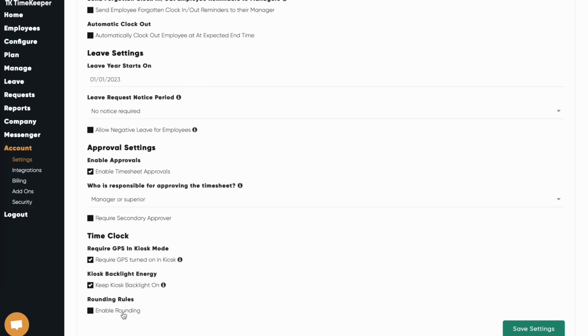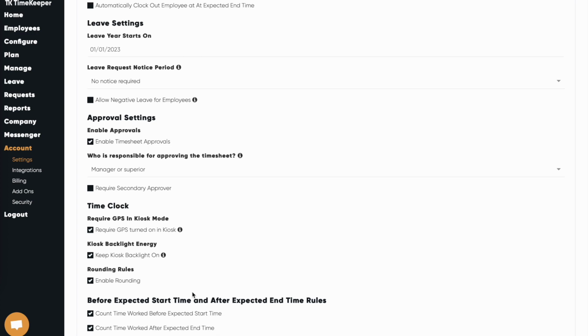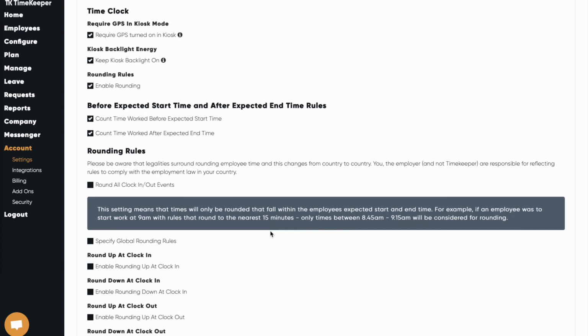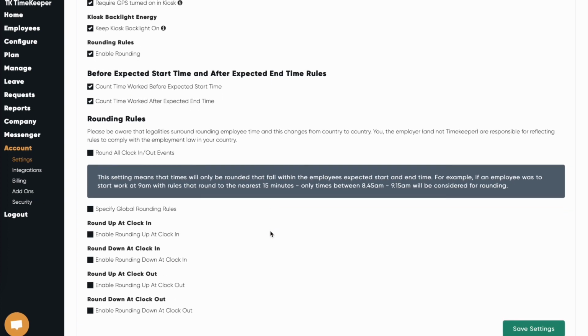Timekeeper has an extensive set of rounding rules. By default, they are off in the system. They can be useful if you want to round time entries to the nearest X minutes, or exclude time worked before or after their scheduled hours. You may also use these settings to allow your employees a few minutes grace either side of clocking in or clocking out. There are a number of rounding settings available.